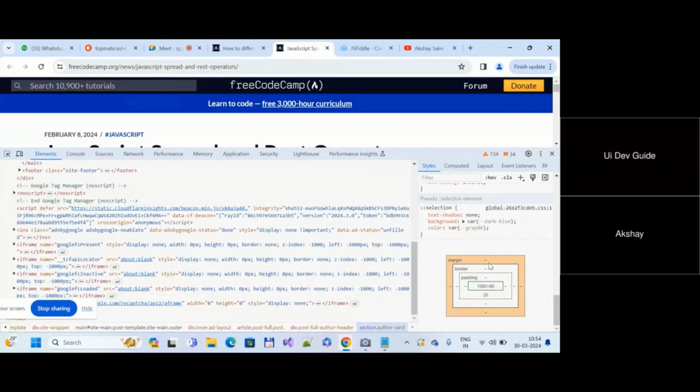So what are the things it has? Padding. If you update padding, then does the border also get affected or not? If you are adding more border, then will the size of the element increase or not? All those things. Okay. Okay, sir.